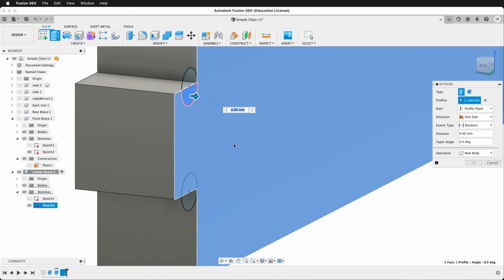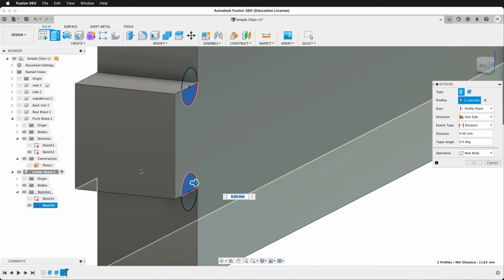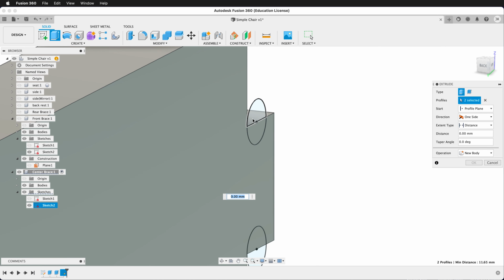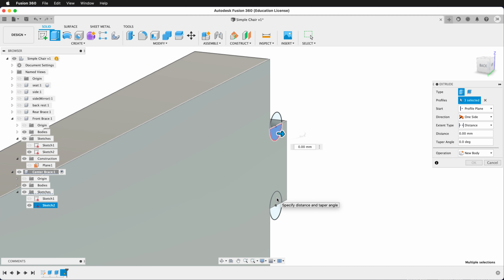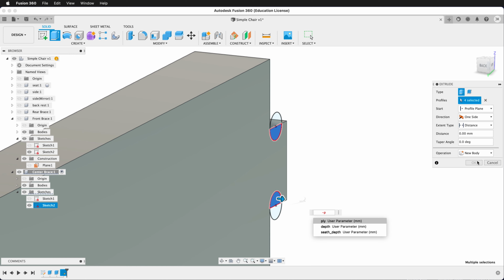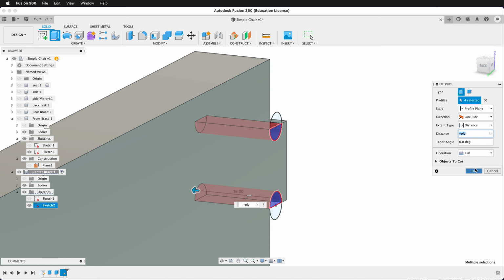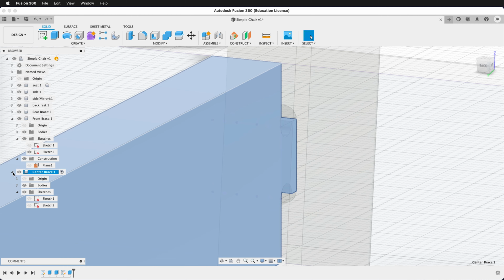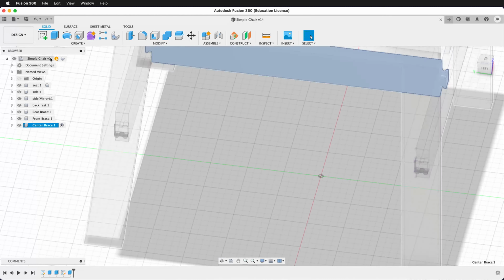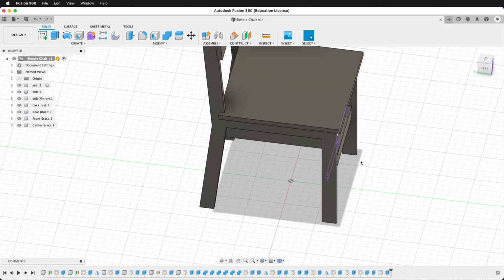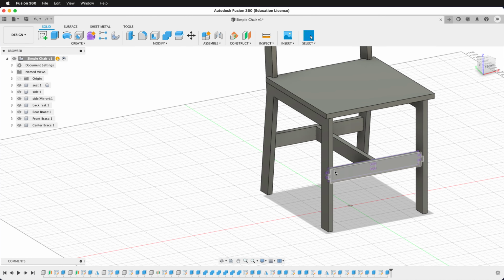If you can't select the profile that you want, click and hold on the profile, and then you can select. So here, once again, it's trying to select the front face. So deselect that, click and hold, then let go and click the profile. Click and hold, release, click the profile. We're going to go negative ply, then press OK. We can unisolate the center brace, and then we can activate the top level component. So now our piece is fully dog boned and ready to go.